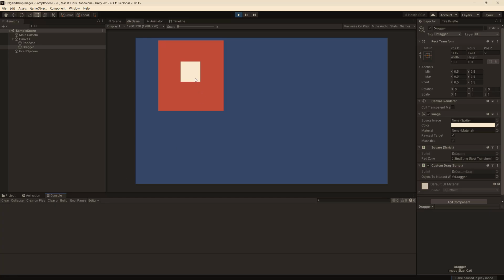So I'm going to then clear it. I'm then going to move it about. And as you can see, more debug logs occur. If I clear it again and drag about, nothing happens until I cross over into the red RectTransform. And that's it for this tutorial.